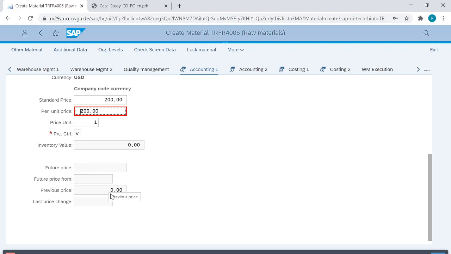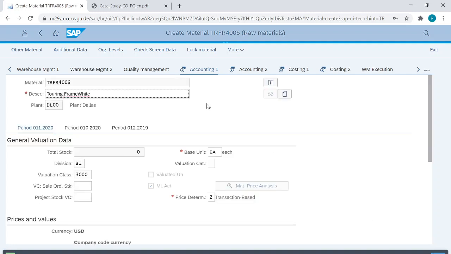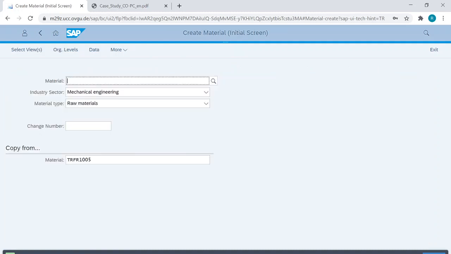Okay, it's saying that there is an issue with the format. Okay, let me figure it out. Now I will press the save button. It has written local currency converted to other currency, and now you will press save again, and this will now save your material. So material TRFR4006 has been created.